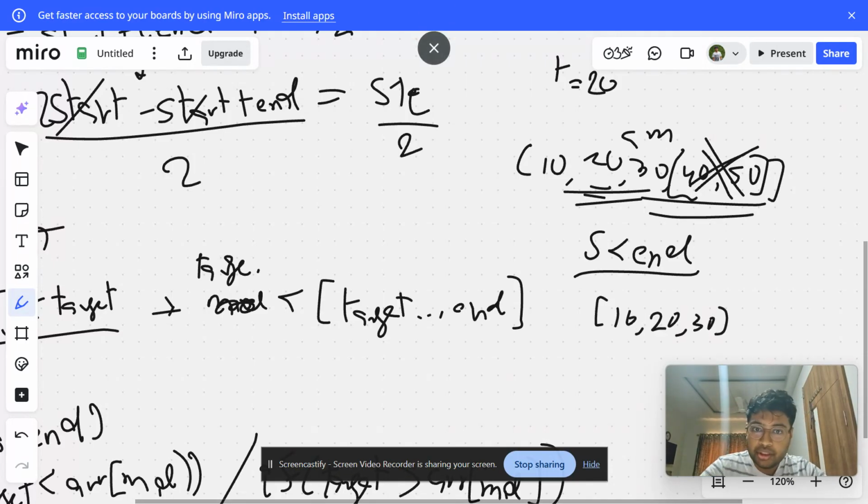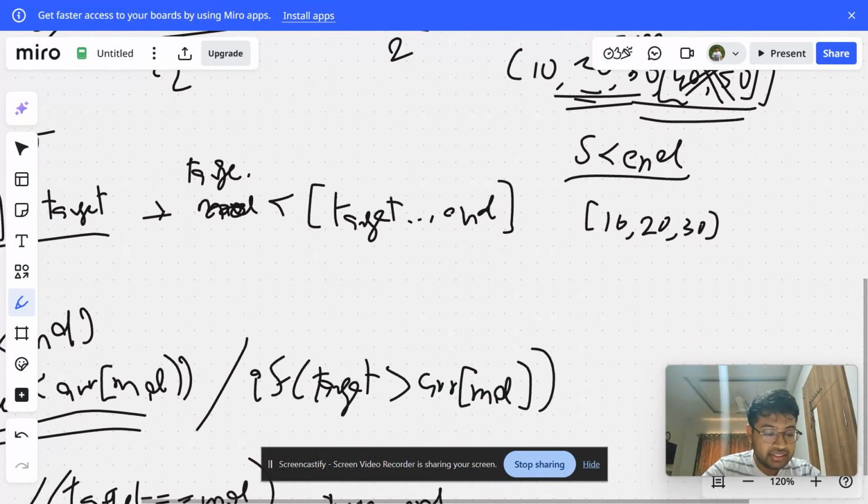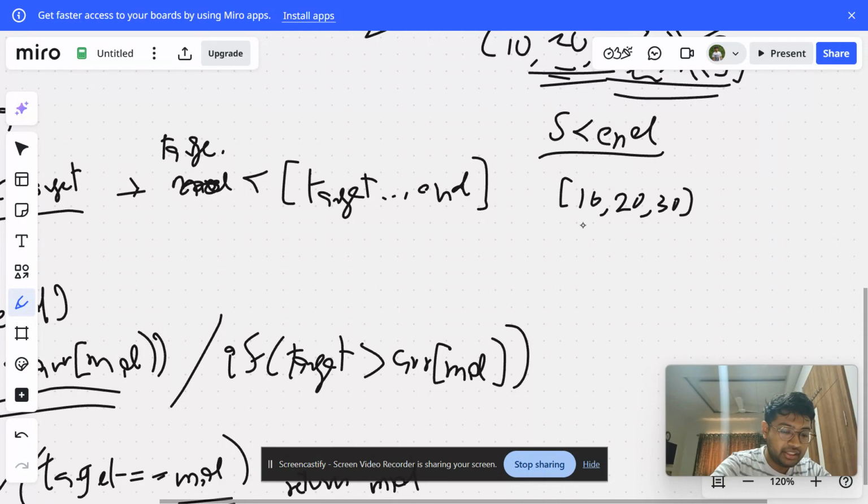We again do the same algorithm of finding the new start and new end. In this case we know that the start is 10, the end is 30, and the mid will be 20. Now again we put the same three conditions: whether the target is less than the mid element, greater than the mid element, or equal to the mid element. Now we know that the target is actually the mid element, and if that is the case, we simply return the mid.